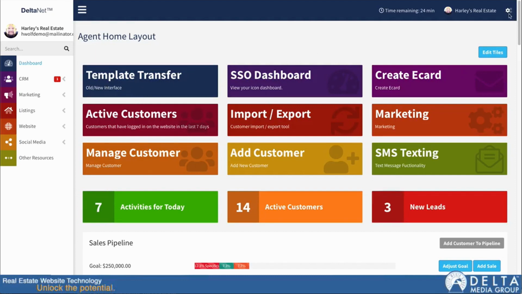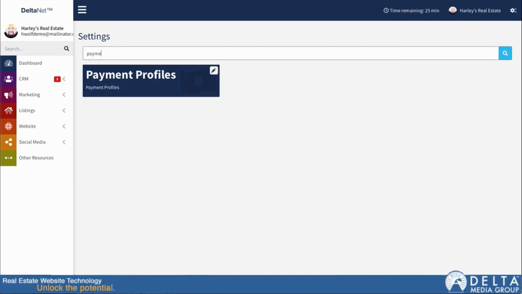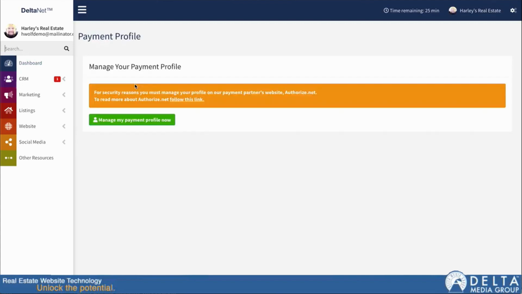So to do that, I'm going to go up here and click on Settings. And then I'll have an option here that says Payment Profiles. If for some reason you don't see that, you can type payment up here and it will bring your payment profiles up. Now, alternatively, if you are on DeltaNet 5, you would click on Preferences and then Payment Profiles will be in the sidebar under Preferences. Either way, you'll find yourself on this Payment Profile Management page where you'll need to create a payment profile.